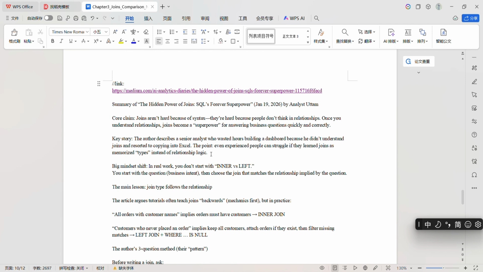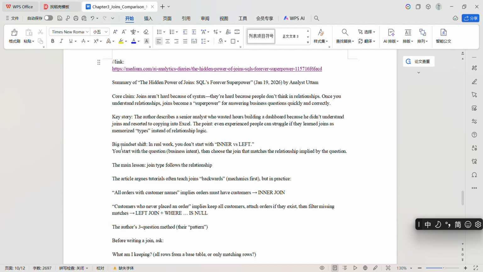The point: even experienced people can struggle if they learn joins by memorizing table types instead of relationship logic. Big mental decision: in real work, you don't start with inner join. You start with the question, the business intent. Learn to translate the relationship implied by the question. The main lesson: join type follows the relationship.